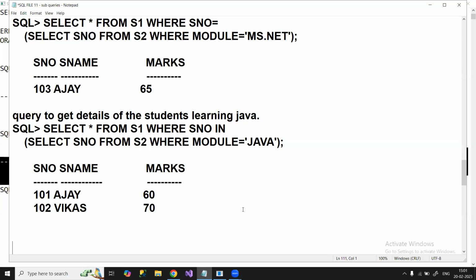So here the in operator is given. In means the subquery will give multiple values. Here it will give 101 and 102. So to allow the main query to accept 101, 102, we have to use in. In means more than one row or more than one value. One value also it is taking.